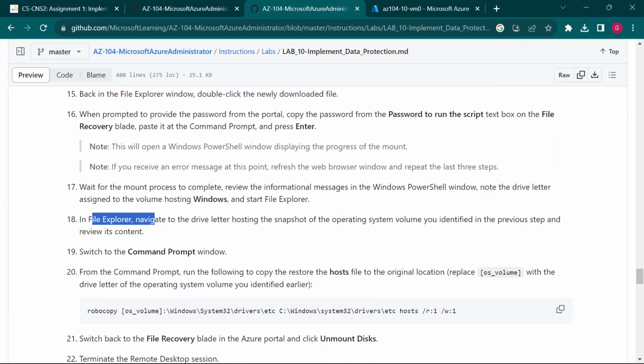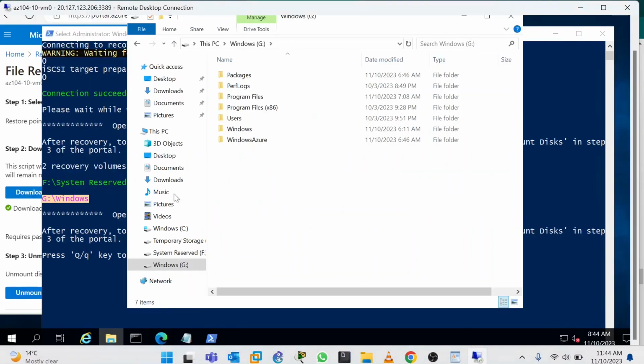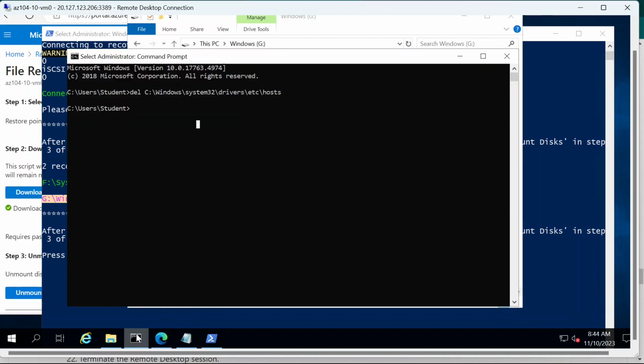Switch to the command prompt window. Then from the command prompt, run the following to copy the restore the host files to the original location. Replace the OS volume with the drive letter of the operating system volume you identified earlier. So that should be the G drive. So I'll just copy this code. I'll copy that, and back in the RDP session, I'll open command prompt, and I'll just clear the screen. Okay, CLS.